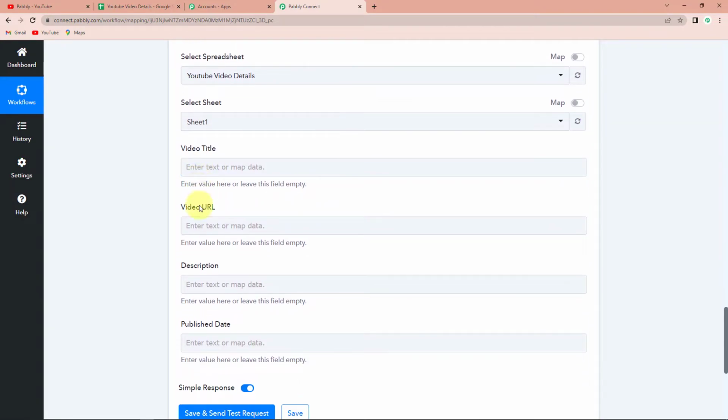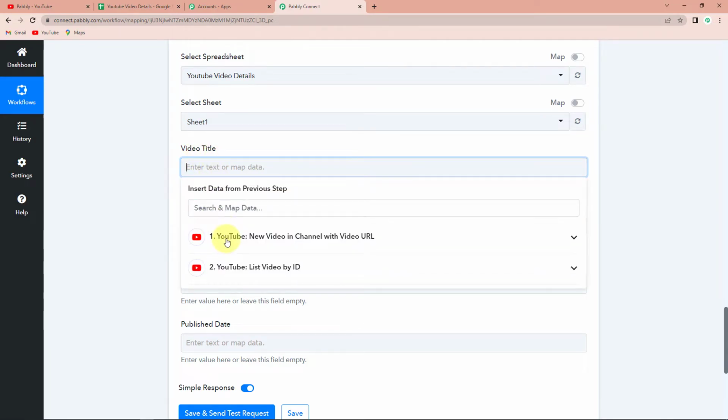Now we have to fill in this information. We are going to map this. Now you know what is mapping, but why is mapping important? Because if I write this information manually, then every time, even when there is a new workflow with different details, then also it is going to take the same details that I'll fill manually. So to make sure that it captures the new data as per the workflow, it is important to map this information. Now I'm going to click on this, the video title.